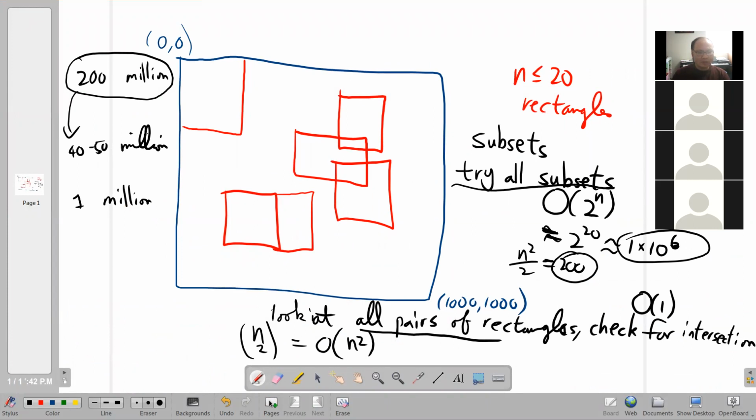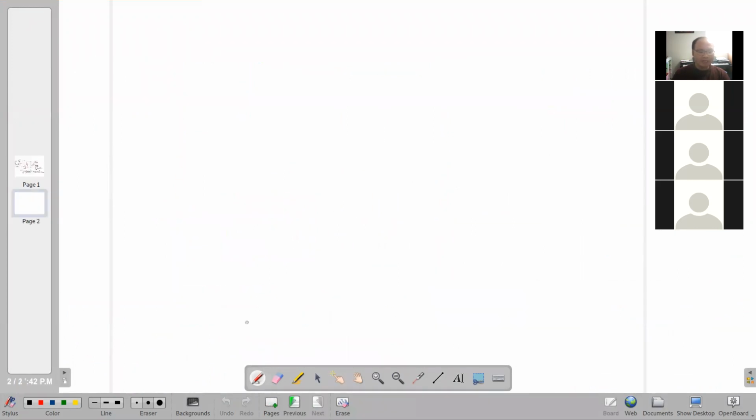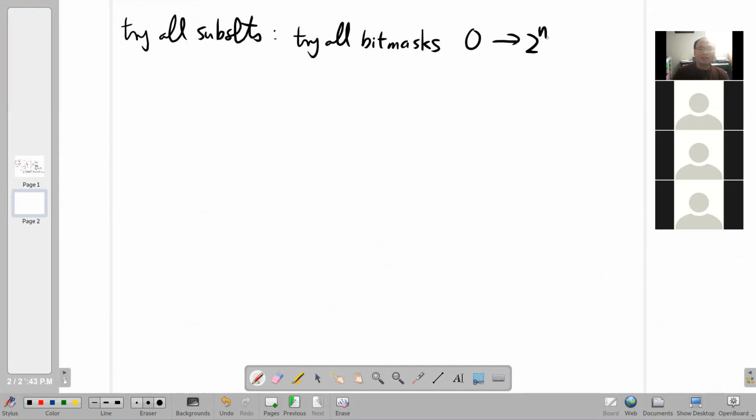Okay, so what is the idea? The idea is that instead of using the bit mask to try all subsets, what we did last time was try all bit masks from 0 all the way to 2 to the n minus 1. And then for each bit mask that represents a set, I test the set and so on. If you use a for loop that goes from 0 to 2 to the n minus 1, of course, it takes 2 to the n steps. But there's another way of doing it.